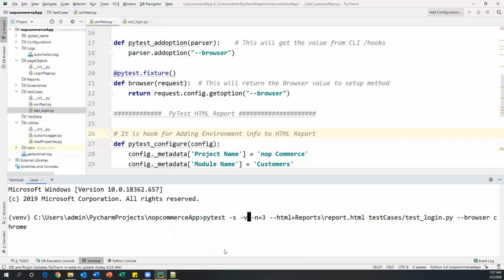So let me just try to understand the whole command. pytest -s -v is a common one. Then -n equal to 3 will make my test cases parallel. Currently I have 2 tests, so I can make it 2. So -n equal to 2 will make my test cases parallel. And this parameter, --html equal to reports/report.html. We have already created the reports folder, so inside the reports folder, the report will be generated with this name. Report.html is the name of the report.